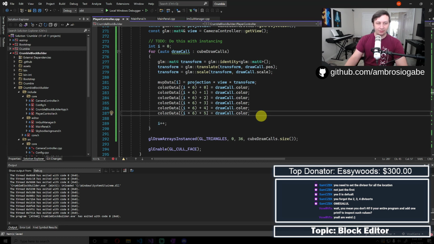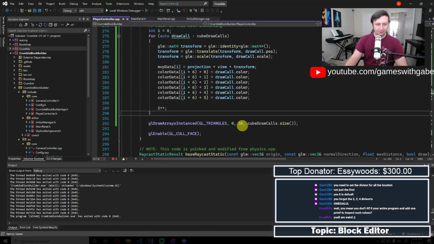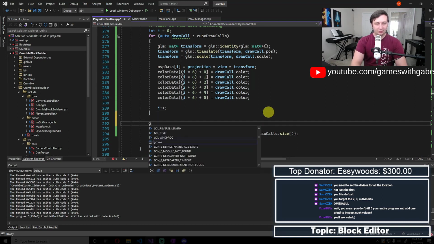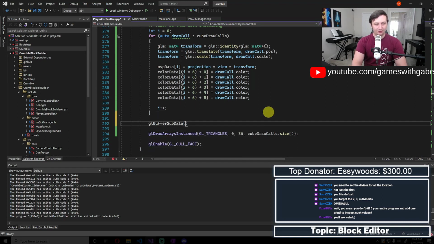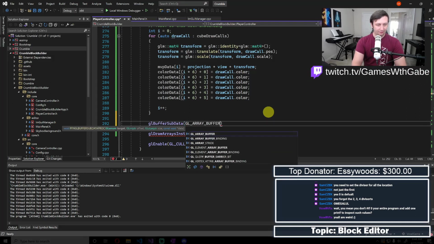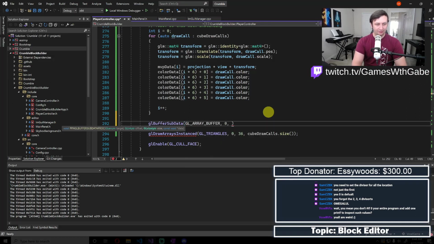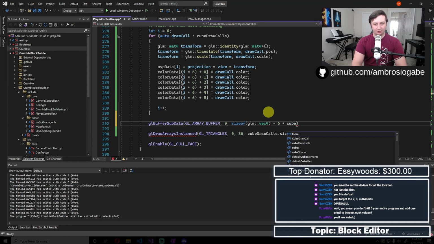So that fills out the buffers, and then we just want to buffer that data. So then we just say glBufferSubData, GL_ARRAY_BUFFER, offset is 0, size is sizeof glm::vec4 times 6 times how many cubes, which is our cube draw calls dot size. Oh, and I guess this is a good point. So technically we could have more draw calls than we do cubes.